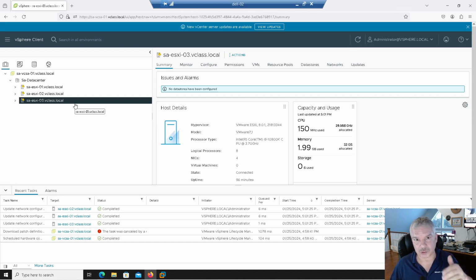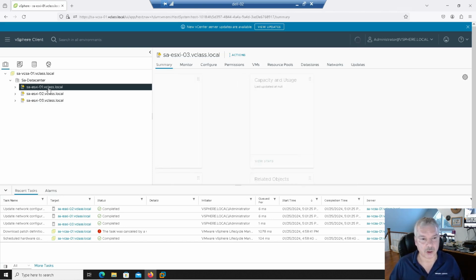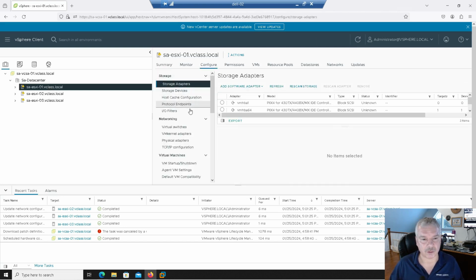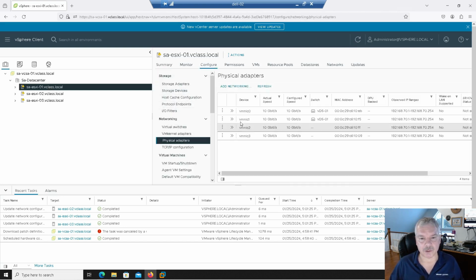So using a wizard, I'm going to create a distributed switch to show you how easy it is. Let me just show you. Go to host 1 here. If I go to configure, physical adapters, you see VMNIC 0 and VMNIC 1. They're on that distributed switch, my first distributed switch, and VMNIC 2 and 3, they're assigned to nothing. So let's go ahead and do this. By the way, if you're wondering about this error, it was downloading patches and I just canceled it.